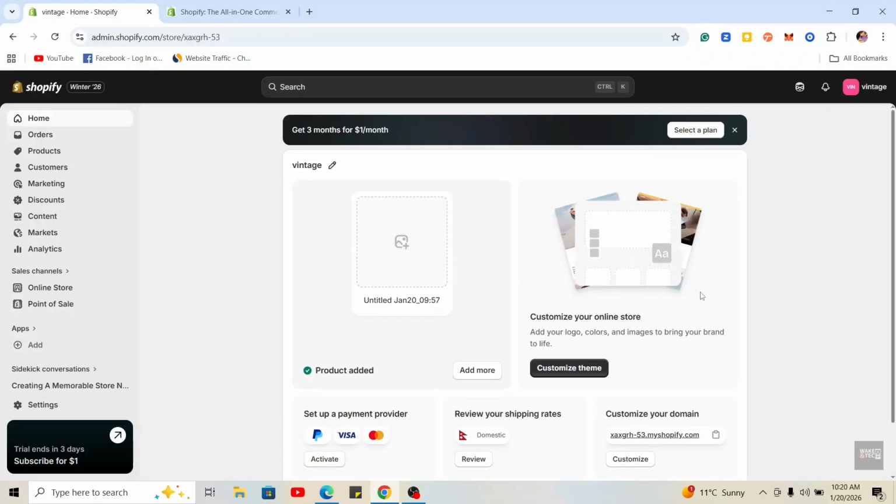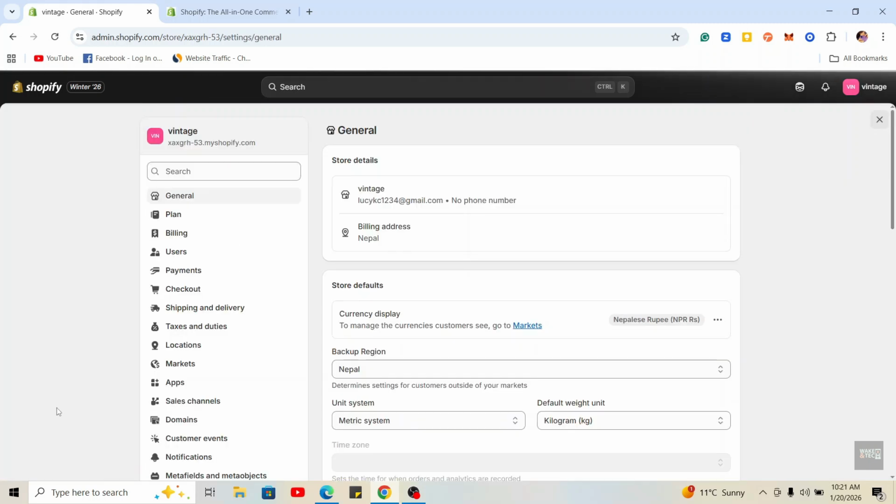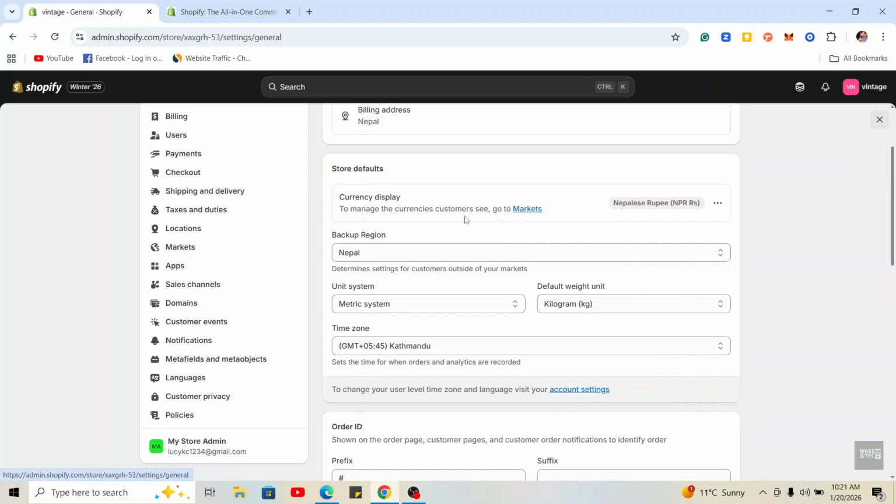Once you're logged into the homepage of Shopify, go ahead and click on the Setting button on the bottom left corner. Once you're inside the Settings tab, go ahead and make sure that you've selected General. Inside General, scroll down and look for the Currency Display button. Go to the three dots right next to your current currency and then click on Change Store Currency.